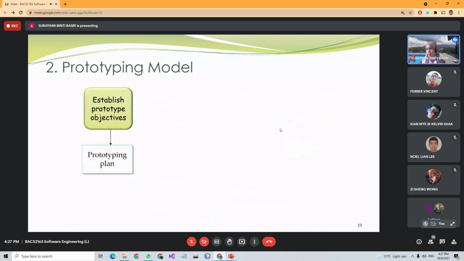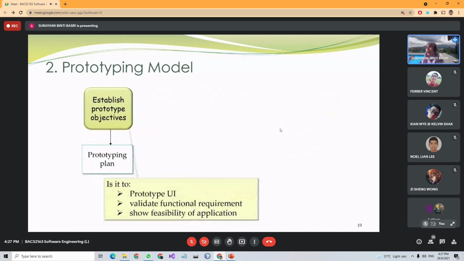Okay, so these are the basic phases, or basic flow, of a prototyping model. You need to establish the prototype objective, meaning you need to be clear what objective you are developing that prototype for. Is it to get the function that the user wants, or just to get feedback to see what clients want about the interface? So your prototyping plan should meet the objective of your prototype.